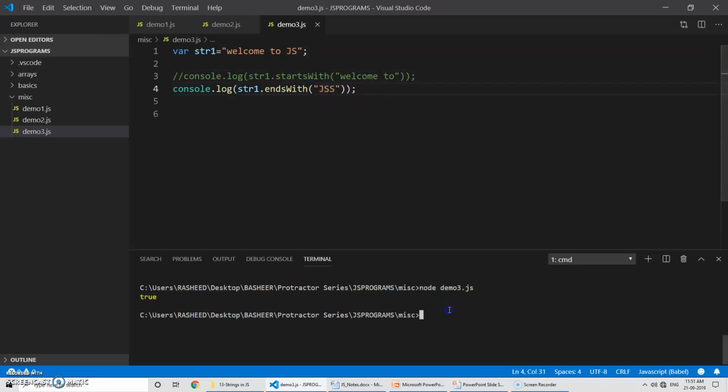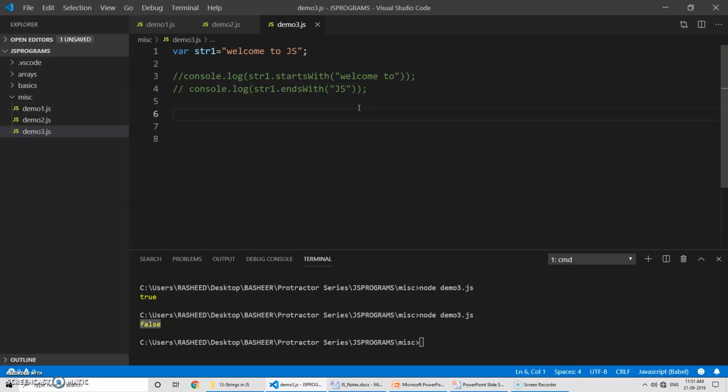If I say JSS and run the program, then you can see false, because it is not ending with JSS, right? It is ending with JS. So like this, you can check the string contents using startsWith and endsWith.